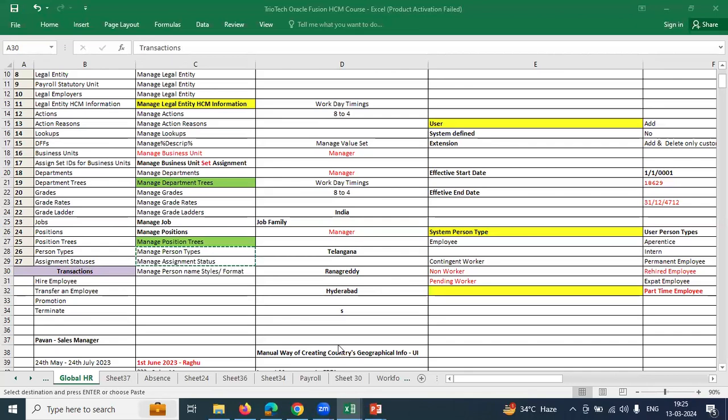Starting with manage person name styles, is this only specific to the structure on the identification page? Exactly. Okay. And second, I was going through the flex fields session once again to understand. We haven't covered extensive flex fields, right? Yes, not covered. It will be covered. As I told, even people group we have not covered.